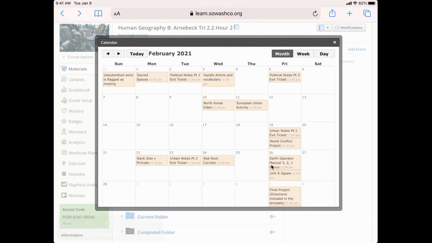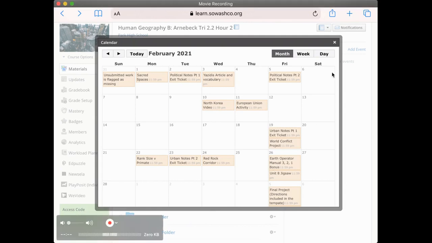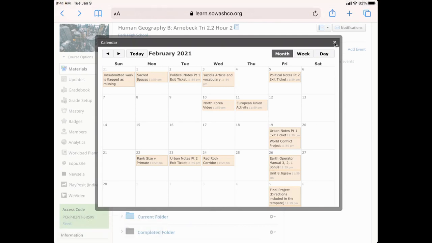So some students have asked, can I get a daily update or a place where I can go daily to see what has been done or when things are due? This calendar serves as a nice way to do that.